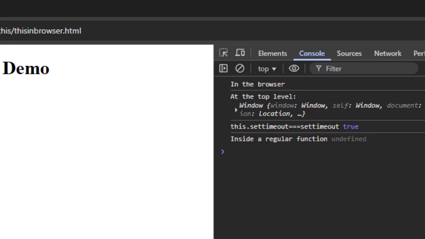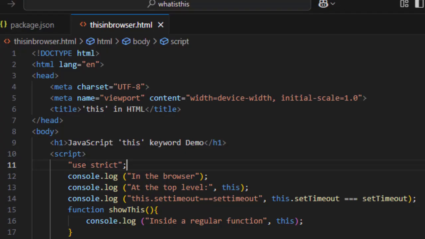In case you are still fuzzy about strict mode and this keyword, let me explain. In non-strict mode, if you call a regular function without any object, this automatically points to the global object, like window in the browser. But in strict mode, JavaScript prevents that fallback. Why? Because silently assigning things to the global object can lead to hard to find bugs.